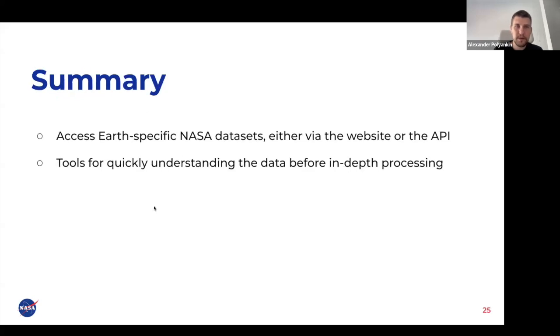So that is a very quick overview of what is available on Earthdata. Again, it's a data catalog for open NASA datasets that are Earth specific. You can download them via the website, or there are multiple APIs available and libraries that work with these APIs. And there are sophisticated tools that allow you to quickly take a look at the data and see if it matches your expectations, and also do some basic pre-processing. So that can be useful.